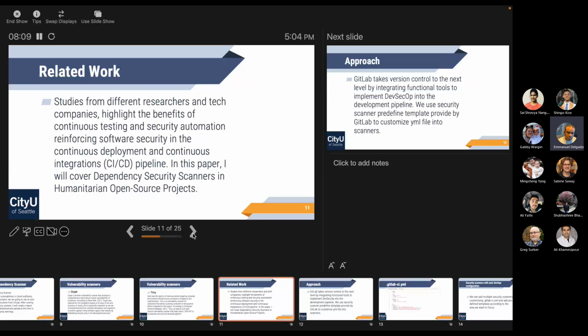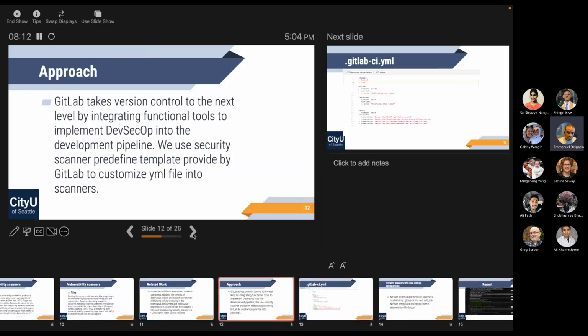As I mentioned before, GitLab is a very intuitive code repository where we can interact with our code, create a pipeline, and create a YAML file. A YAML file basically gives us the control of how we can build, test our code, and report.